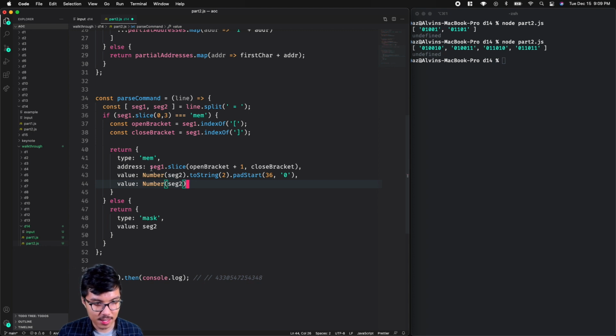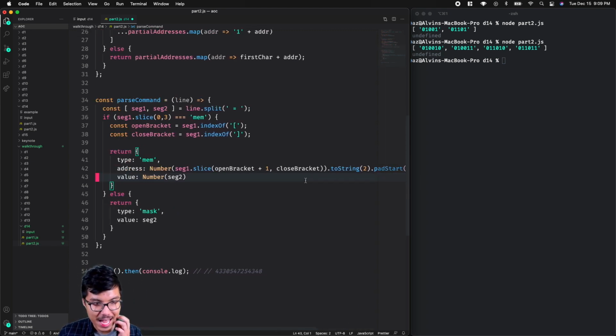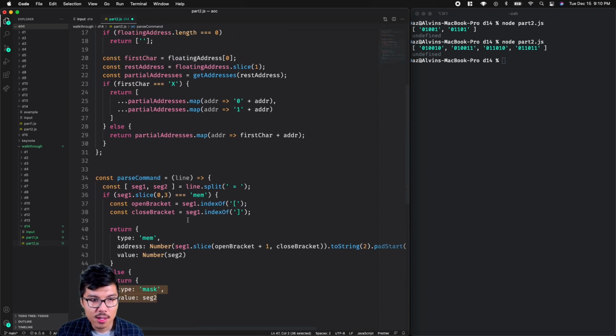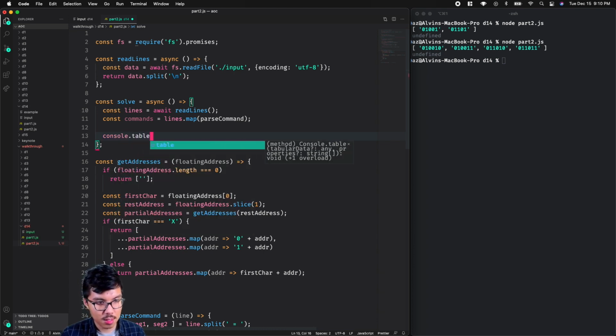So maybe I'll kind of just finesse this logic. So I think I'll just pass it into number. So I'll give me the number, and then I think I could just tack on this pattern to the end of it. Probably should split this up into different variables, but I'm kind of in a rush right now, so this should suffice. All right, so now I'm just converting the address into its binary representation, and the value is just a plain old base 10 number. And I can use the same core logic for my masking, right? So let's see how this kind of changes my commands. So maybe we'll do console.table on my commands.